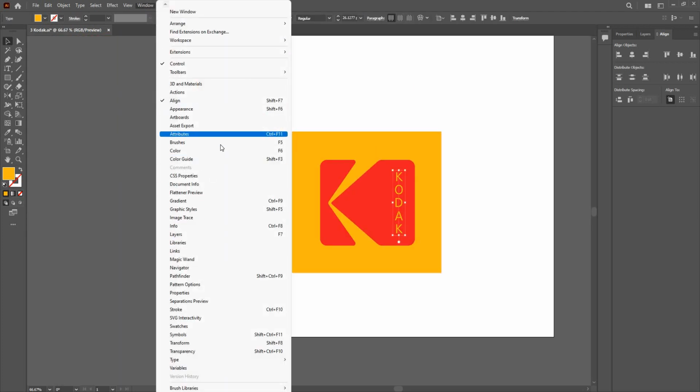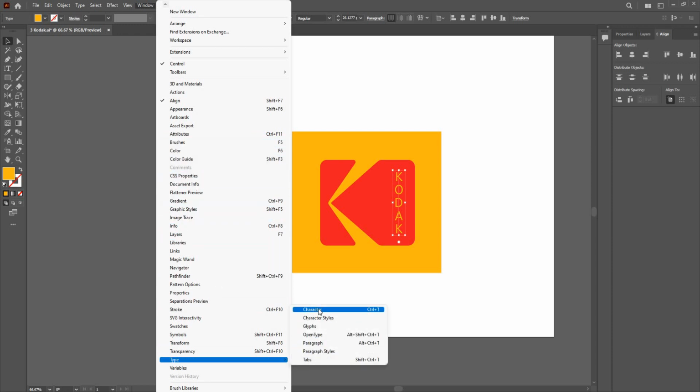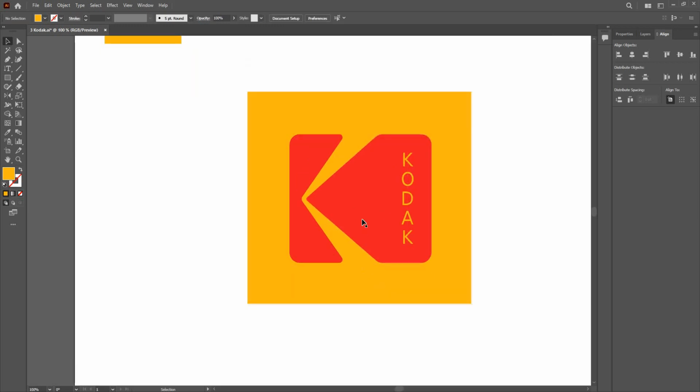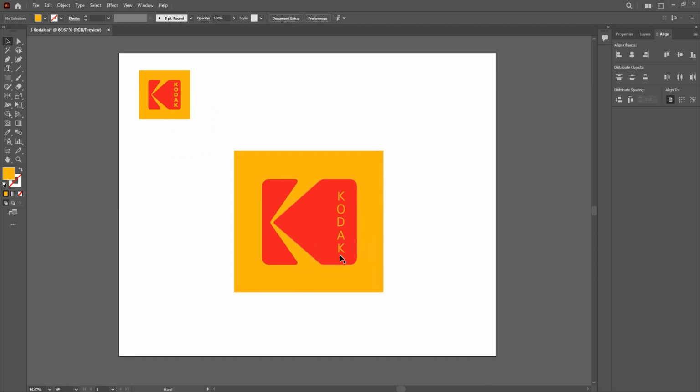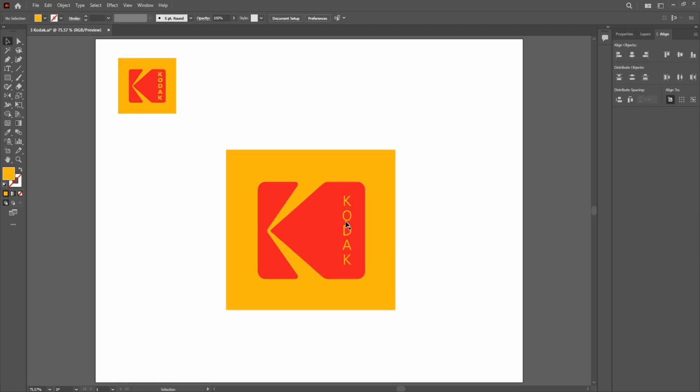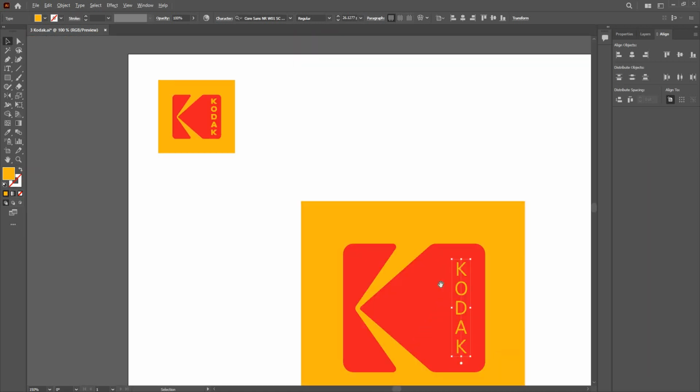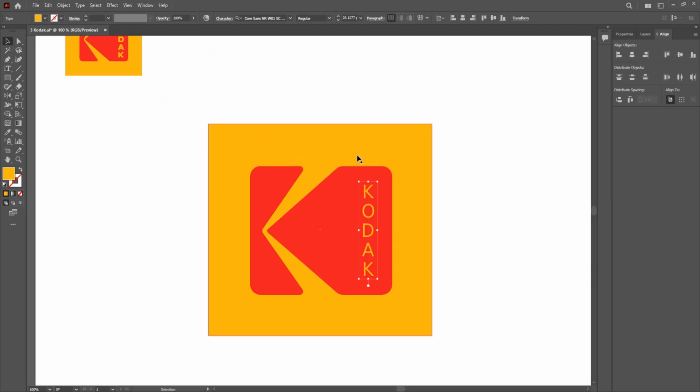Window, character, type, and character. Alright, if you have the thicker font, you can put this in. This is halfway through, but you get the gist of it. You can also trace the Kodak logo using the pen tool as well. Right, so that's our Kodak logo.